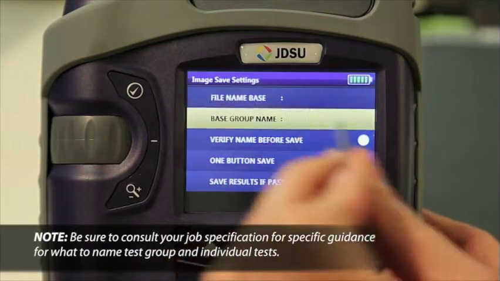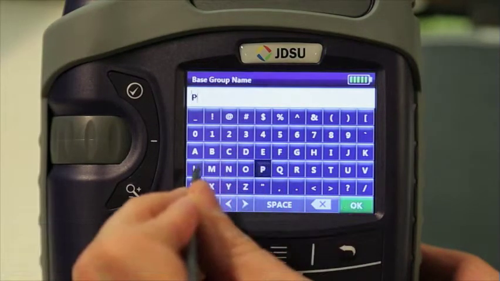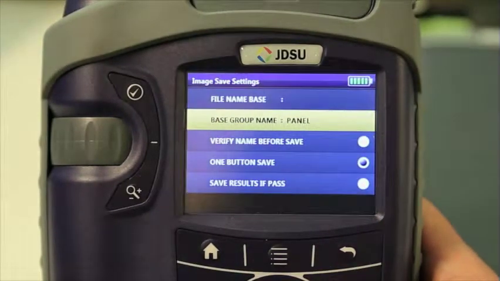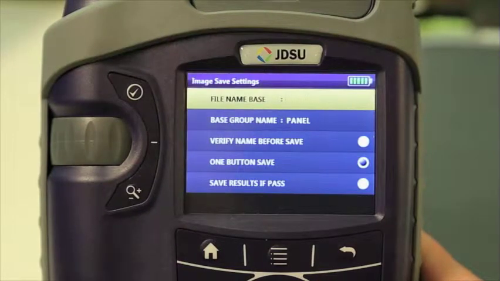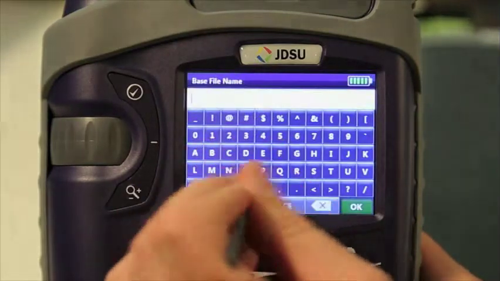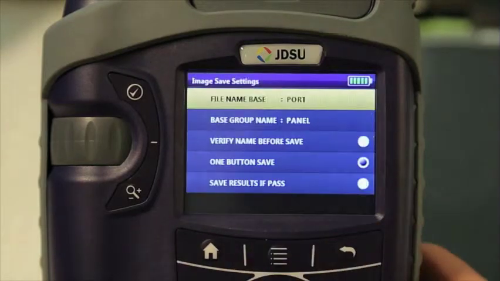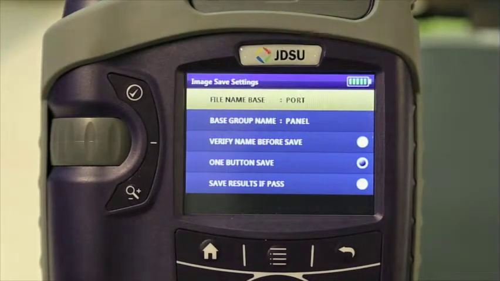Now this group here is part of a panel, so I'll enter in panel. Okay, so now I've entered panel, and for each test that I want to take, I'm going to name these port. Okay, now I've named my basic group panel, and each individual test will be called port. And finally, I want to set how I want to save this.